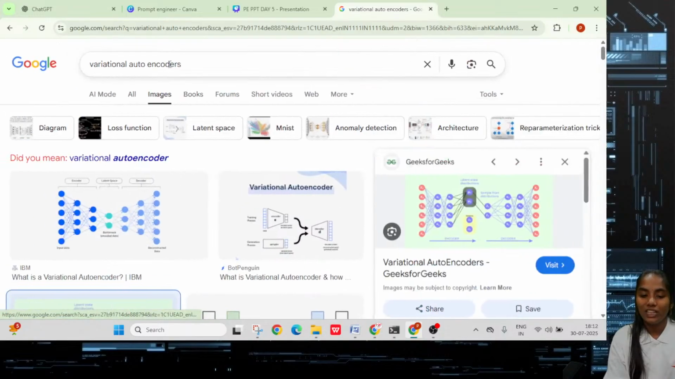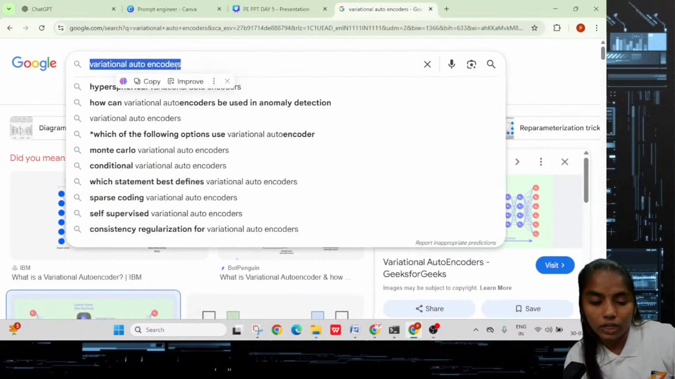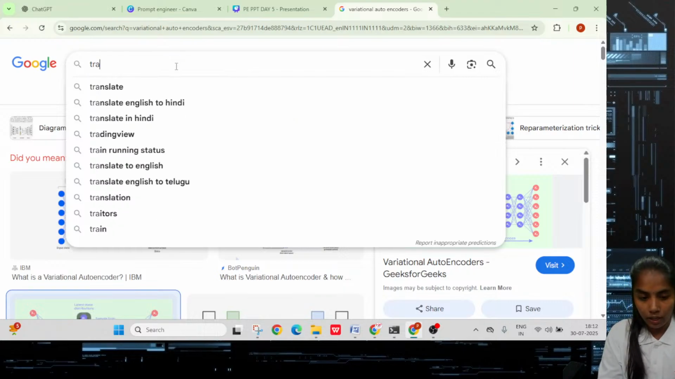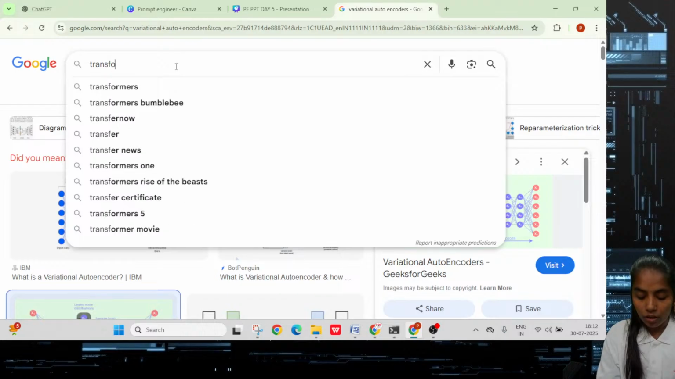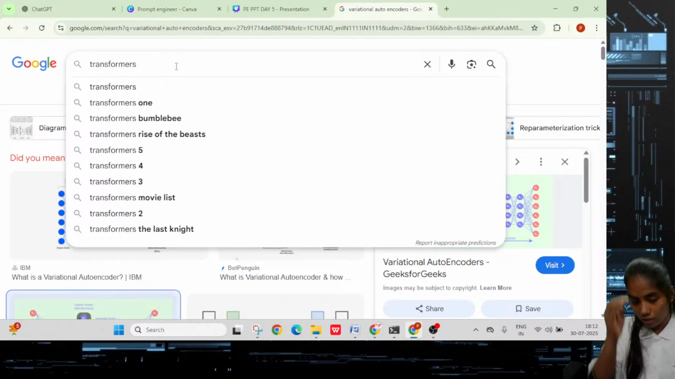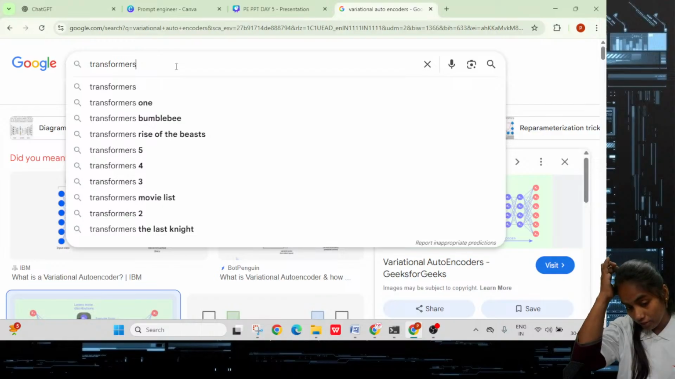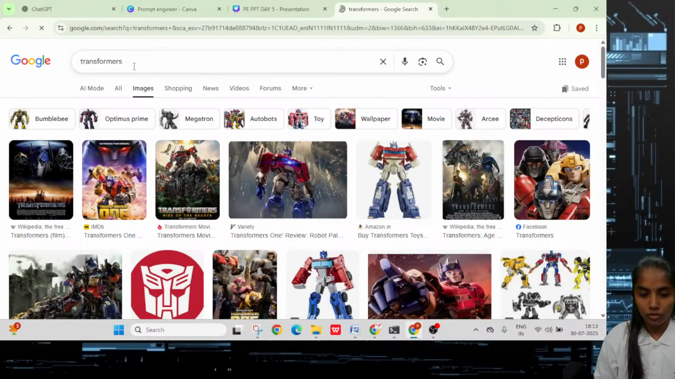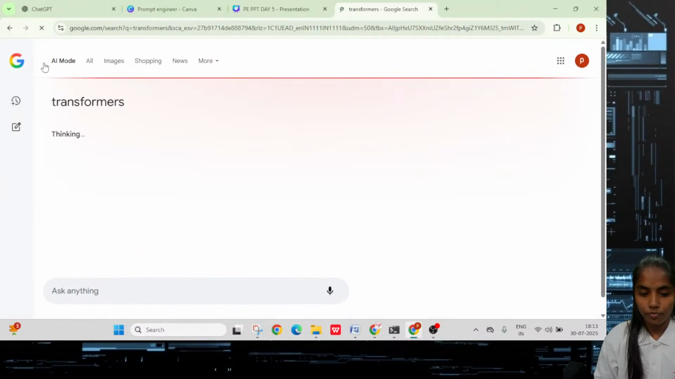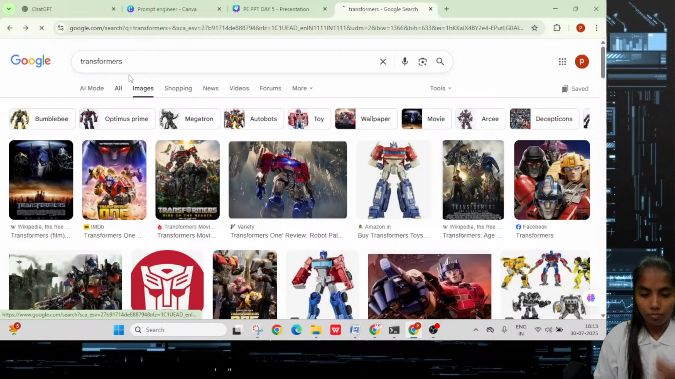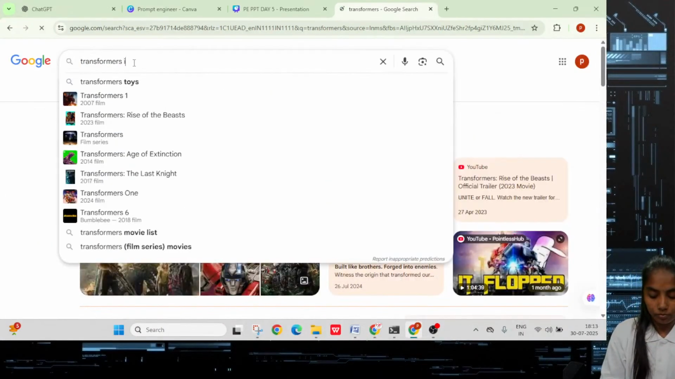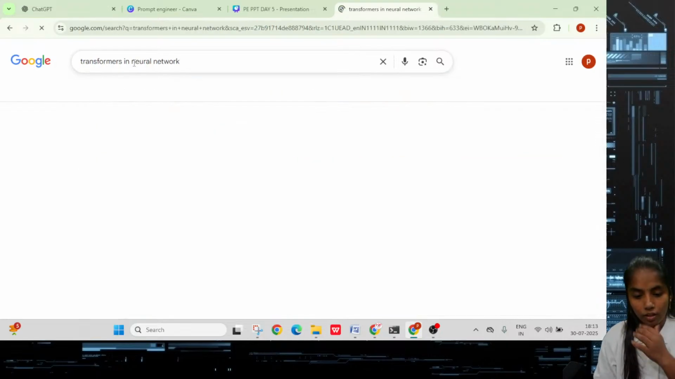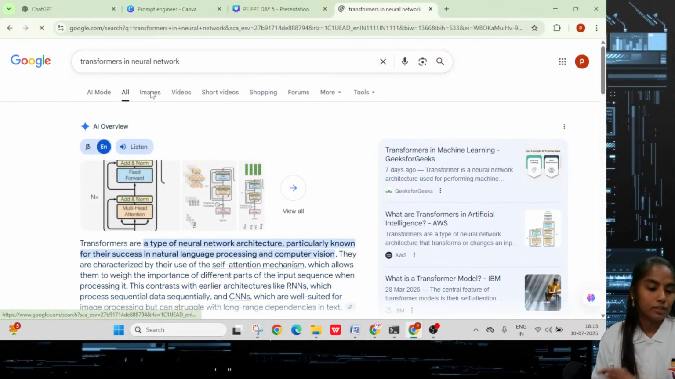Now I am going through the transformers. If you know about the transformers, the architecture of the LLM model, everything will be the same. Transformers is not about the hardware setup; we are discussing the software setup here. So here you can see about the transformers.